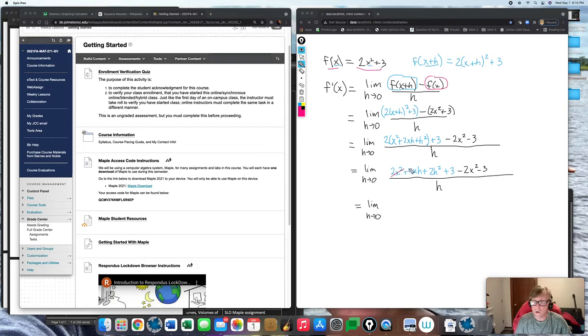2x squared minus 2x squared is 0. I can cancel that out, right? I can combine like terms up here. 3 minus 3 is also 0. And now what's happening is there's h's in the numerator, right? So I can factor an h out of what's left here in the numerator. I can factor an h out of this, and what's left over is 4x plus 2h. Okay?